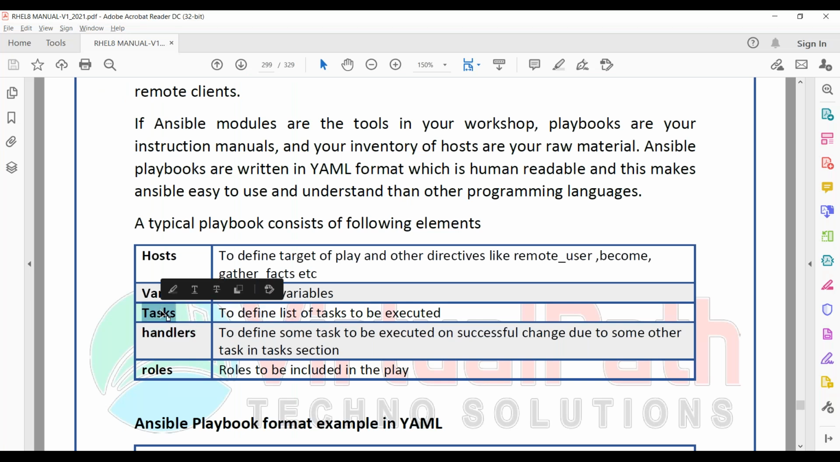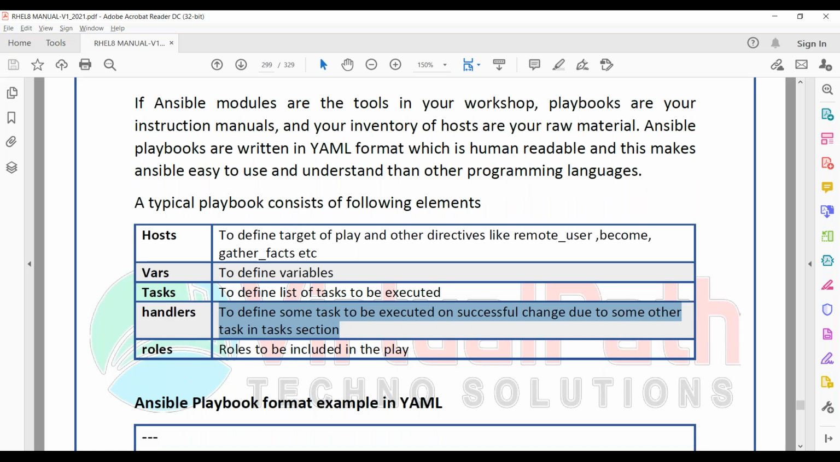Suppose the task was to add a service in the firewall. If the task is successful, the handler will automatically get activated, and the next thing it will do is reload the firewall services, right? So it waits for the result of the task. If the task is successful, it is going to perform the handler. We will see this in our playbook examples in the coming time.